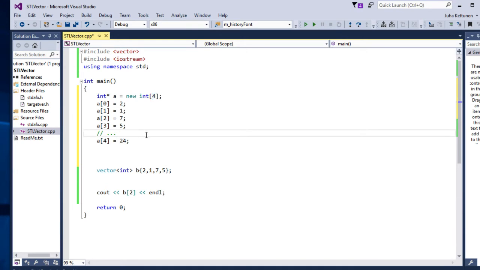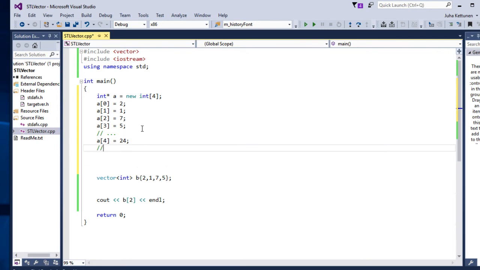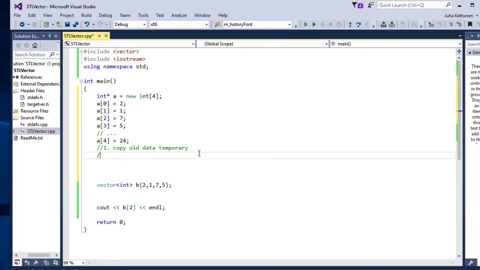So in the old C++, what did we do? Well, first we copy the old data temporarily. We need to copy this data to a new temporary array. So we need to create maybe B and copy all these elements there. Then we need to copy all data temporarily to another array.